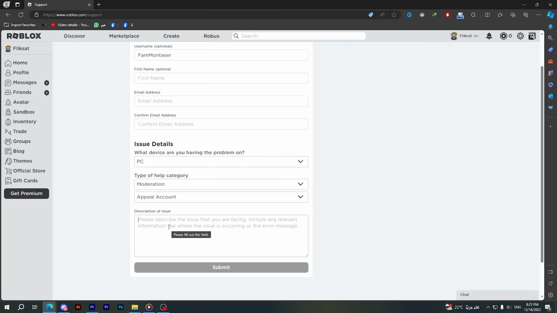So what I'm gonna do now is to give you a template that you can use. You can copy it, then paste it in this box right here in order to explain your problem and to make them remove the voice chat block. As you can see here, I have copied the template and it will be shown on your screen right now.